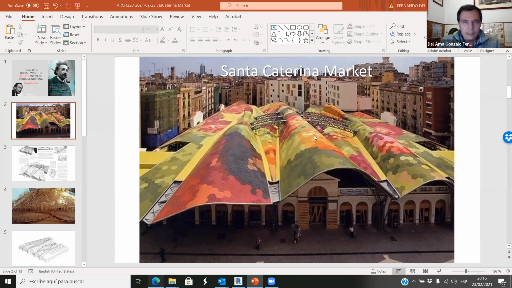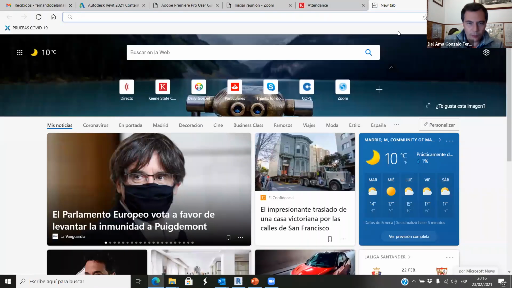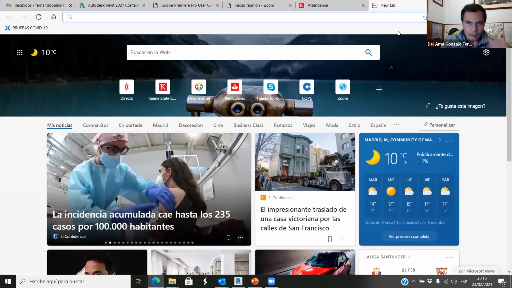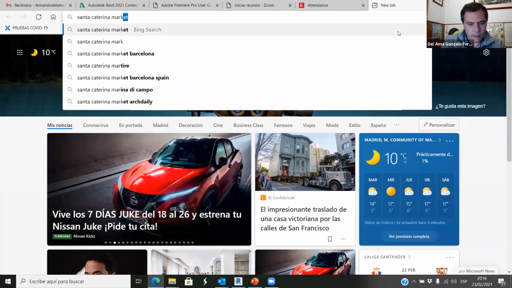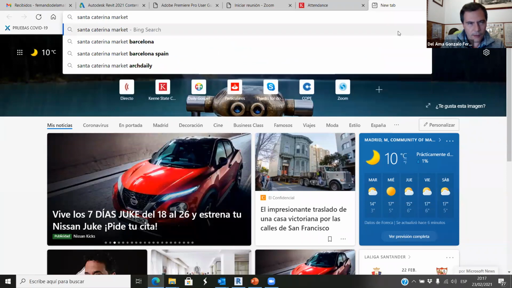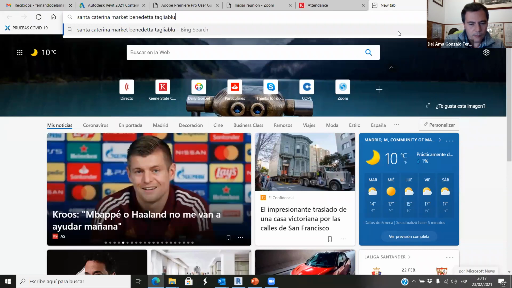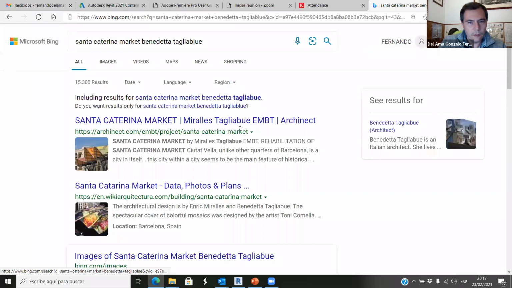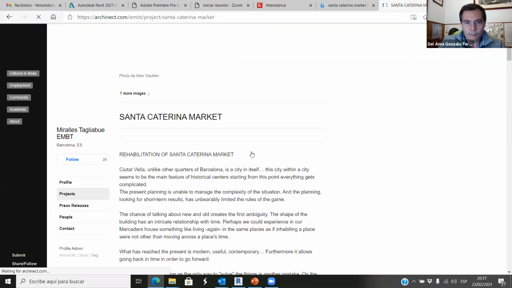Do we know the architects? I think every time we look at something, especially if it's a building that we like, we need to find out who the architect is. So Santa Caterina. Is she Benedetta? Yep, she is.